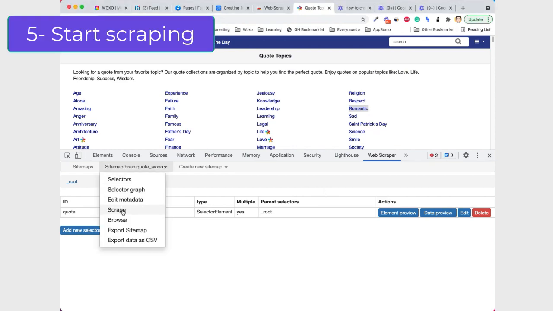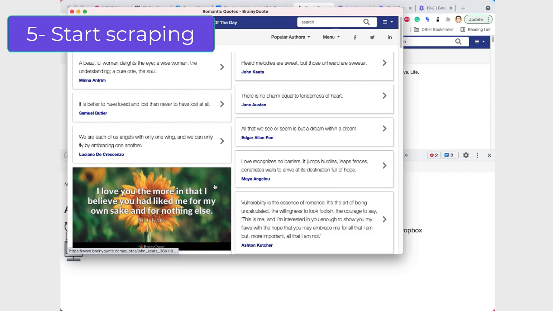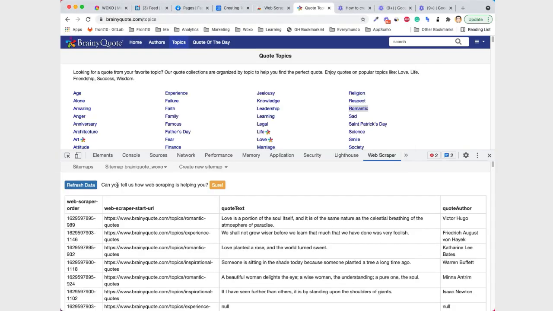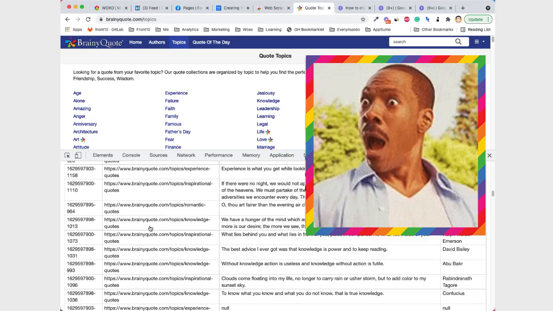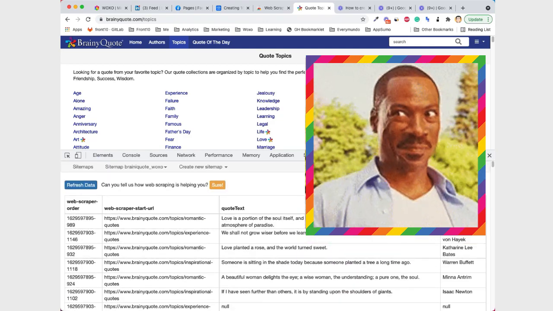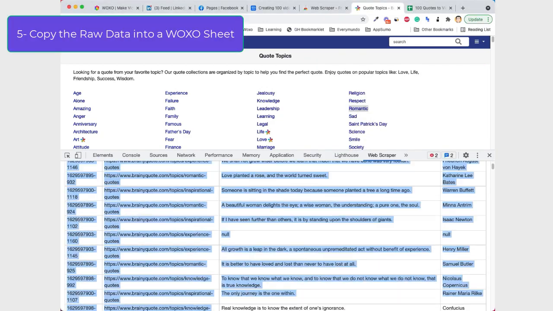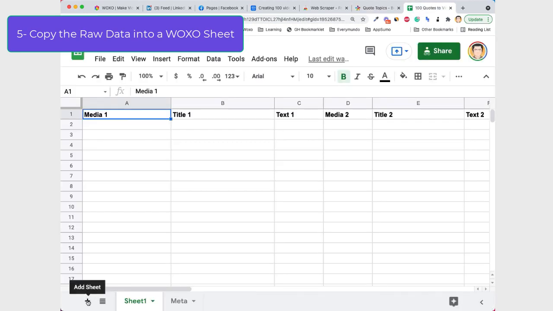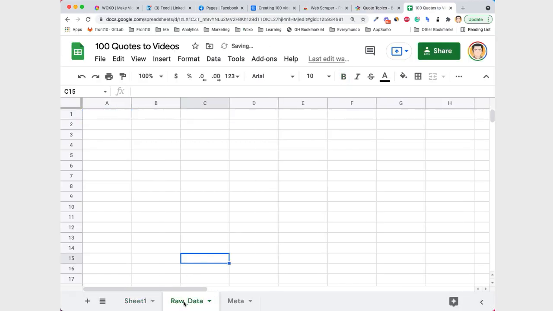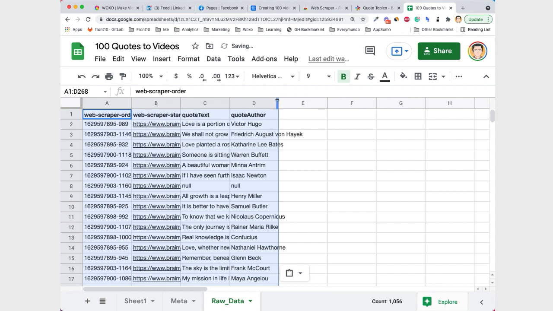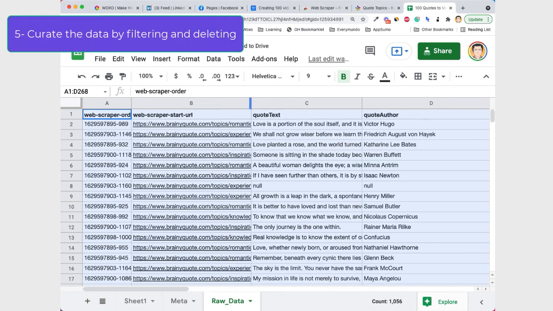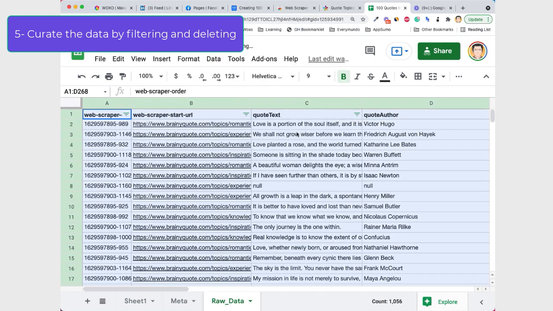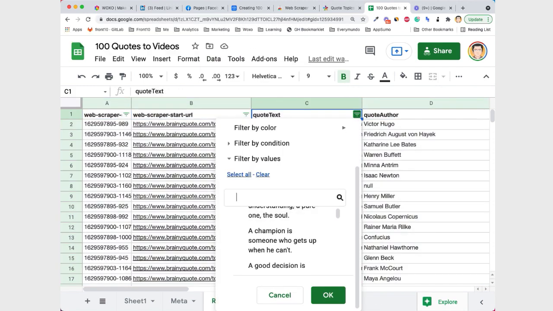So it's time to start the scraping. Let's start the party! Let's go to the WOXO sheet and copy and paste the raw data in a new tab. So now let's make sure there are no weird values in the data. Let's filter the data and remove them.